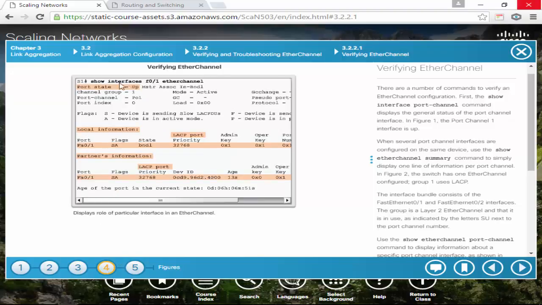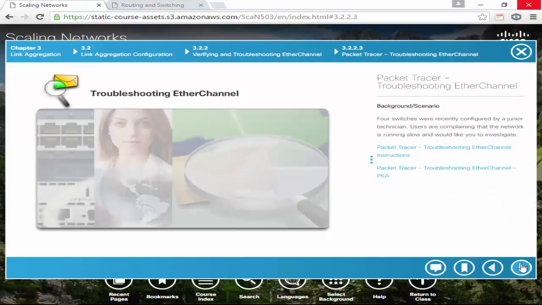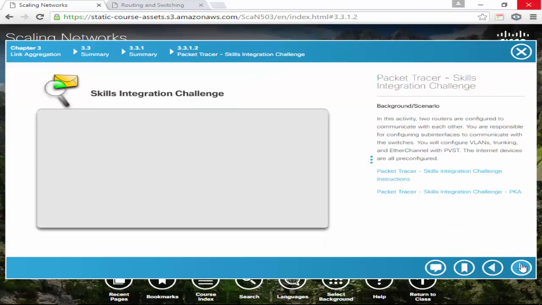So then we go to show interfaces F0/1 etherchannel. So this is the actual port. So if we want to see what the port's doing, it shows us what it's in. This is our spanning tree priority, which is 32768, which I'm sure you guys remember from last chapter is the default. Yeah. What's our fifth one? Oh, you can try those commands. That's probably a good idea, because I'm telling you, this test is heavy on LACP.